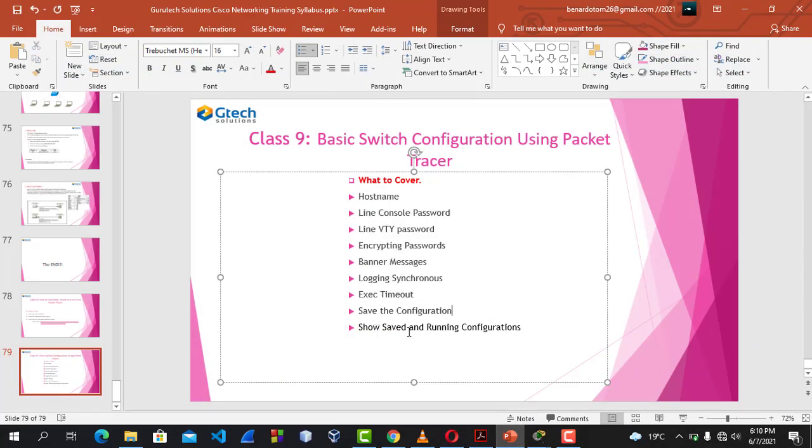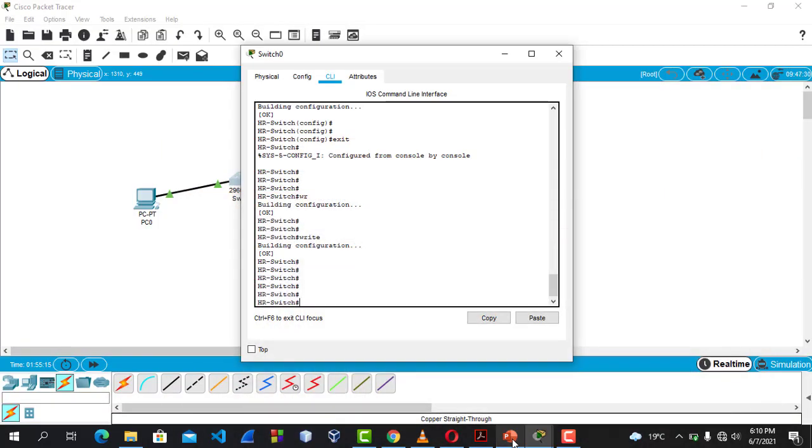How to show saved and running configuration. I want us to understand something here: running and saved configuration. A saved configuration, you can say it's a startup configuration. Let's not use the term saved, but the best term is startup configuration. A startup configuration is those configurations that have already been saved, and when you power off your device and power on again, you can find them. But a running configuration, they are either saved or not.